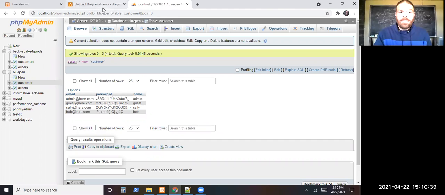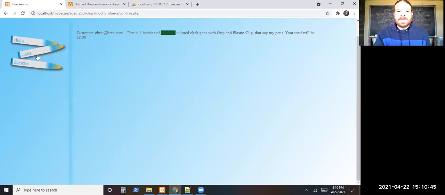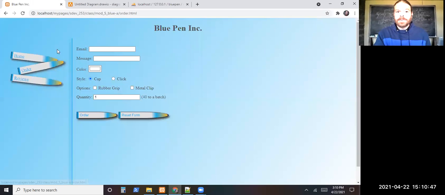So now we should be ready to connect to the database and pass in some orders information, whenever we hit the button to make sure that goes in there. Okay.